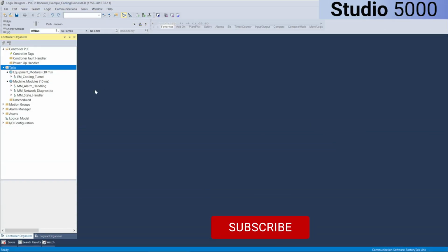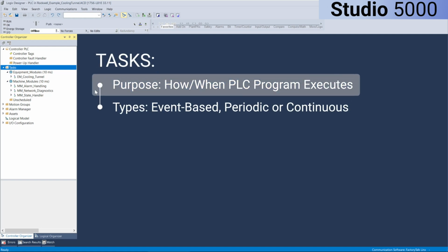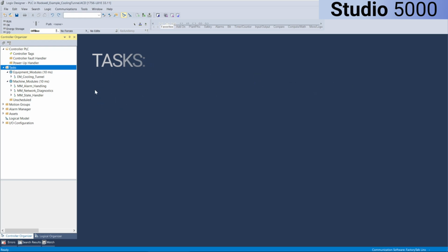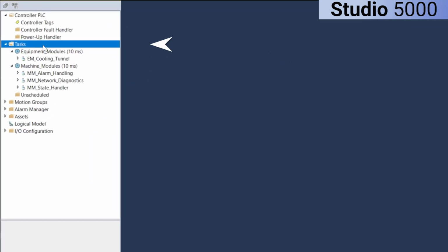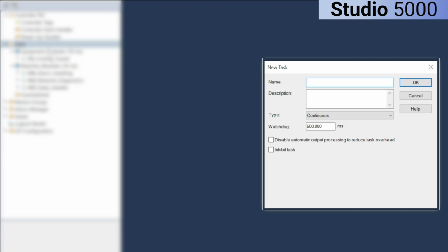In Rockwell Studio 5000, RSLogix 5000, particularly when using their ControlLogix and CompactLogix PLCs, program execution is structured around tasks. Each task dictates how and when the PLC program executes. Tasks in Rockwell systems can be event-based, periodic, or continuous, and can easily be created by right-clicking on Tasks in the left tree structure of Studio 5000 and selecting New Task. Now here's a quick breakdown of the 3 different task types.